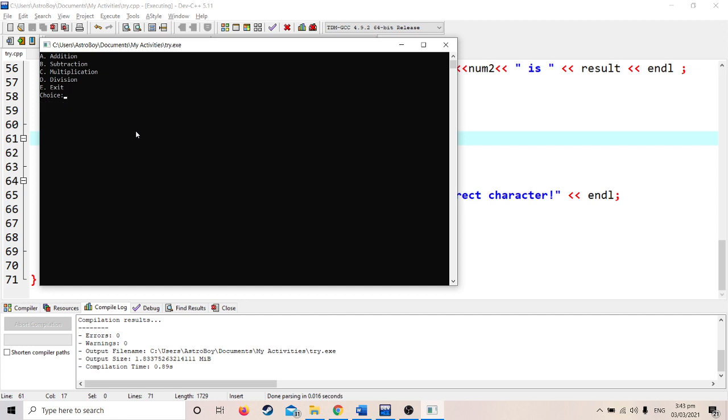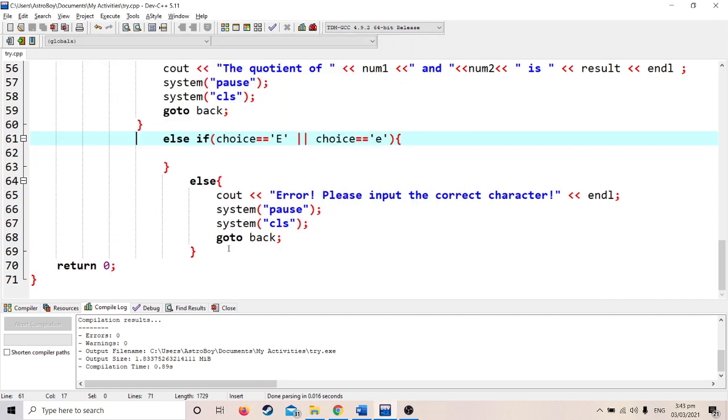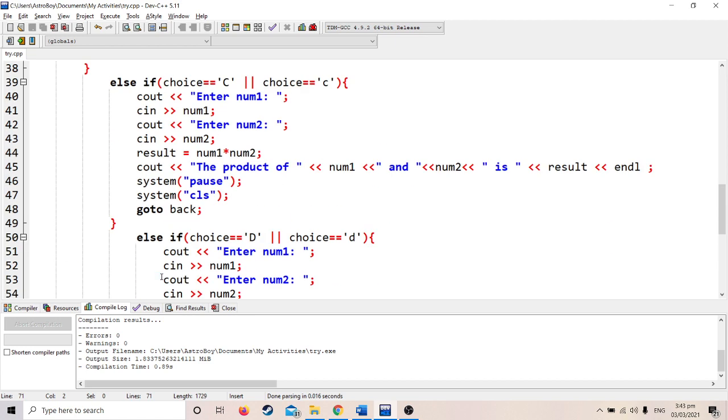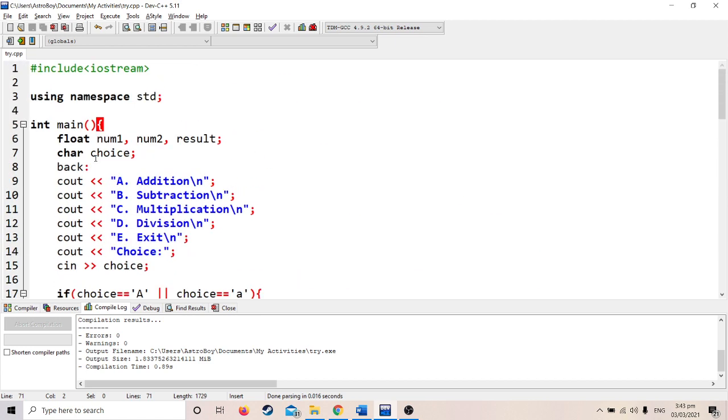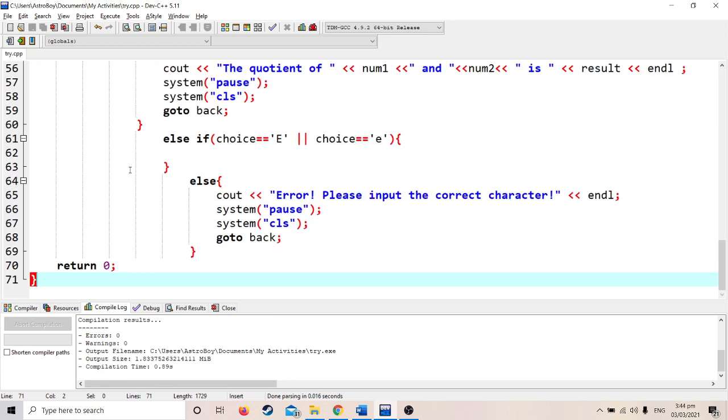Now, for your activity, you are going to change the program. Instead of using the if else, you will be creating its switch statement.